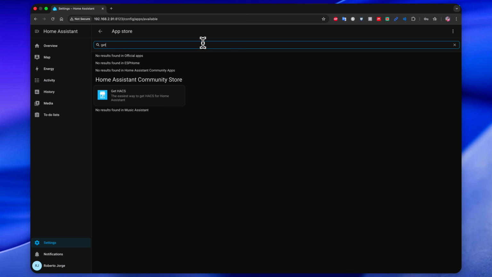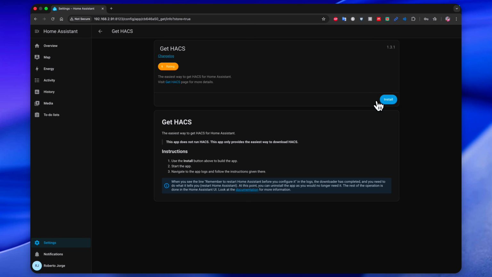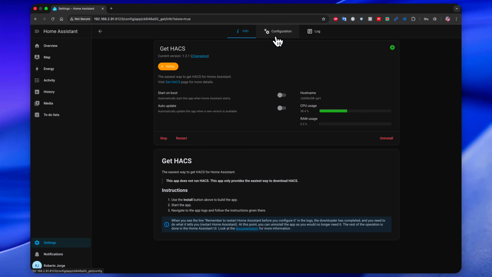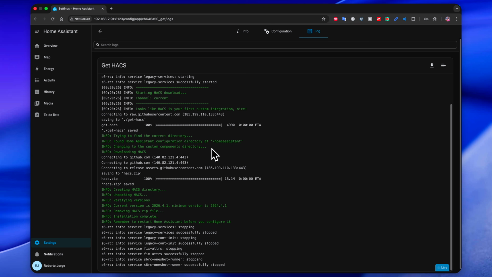Now search for Get HACS. Select the app and click Install. And in a few seconds, the Start button will appear and you just need to click on Start. After a few seconds, you can go to the log to check if the installation is finished. And at the bottom, you will see the installation complete when it's complete.